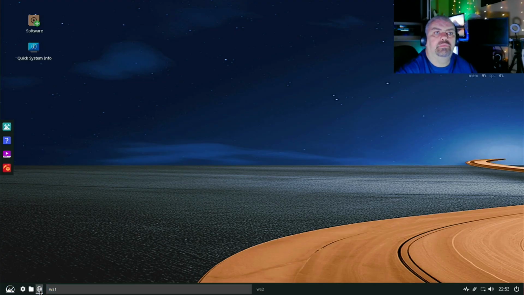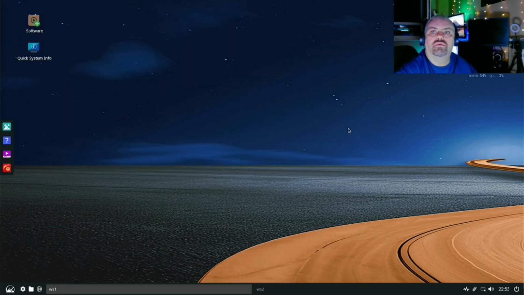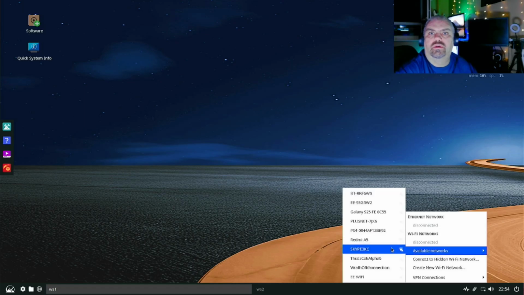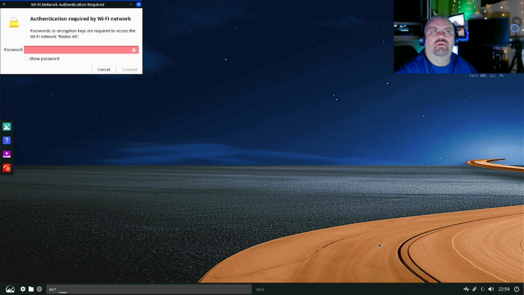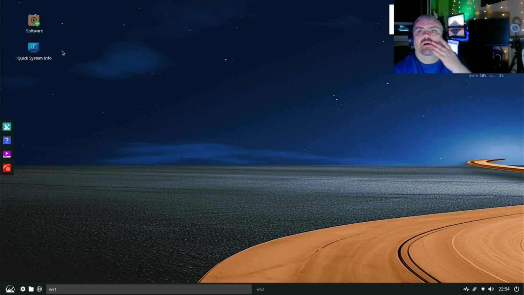Set the internet up. No, it's a browser. Okay, so Firefox is automatically installed, which is a good thing. Networks are down here. Available networks. Password. Connect. And yeah, connected straight up to that, so that's a good thing.